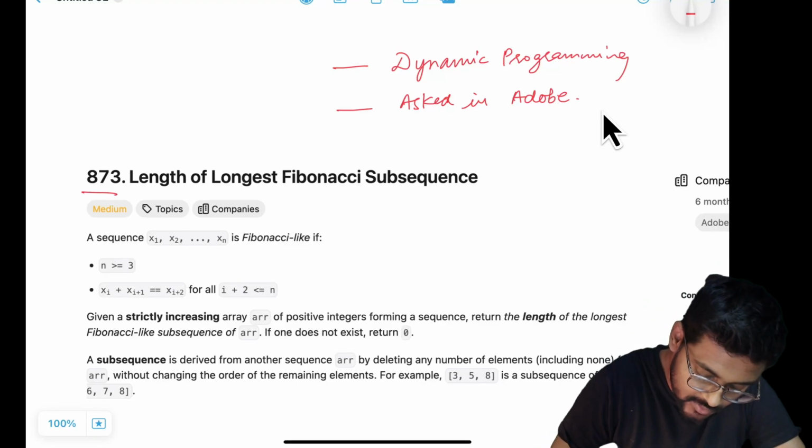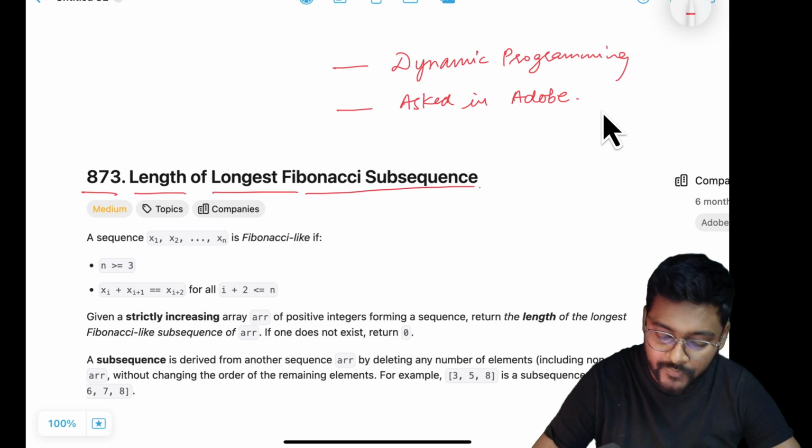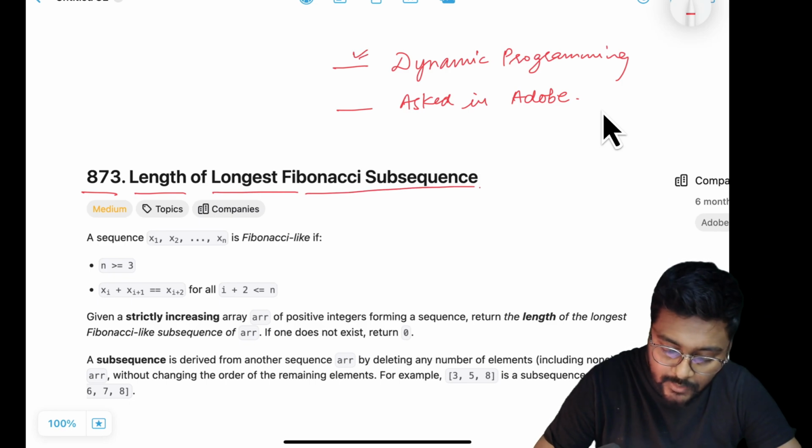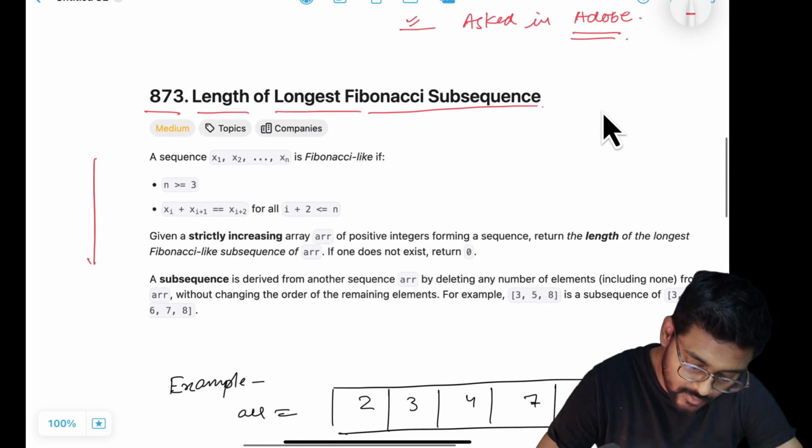Today we are going to solve LeetCode problem ID 873, length of longest Fibonacci subsequence. This question is based on dynamic programming and it was recently asked in Adobe interviews. Let's have a look at the problem statement.